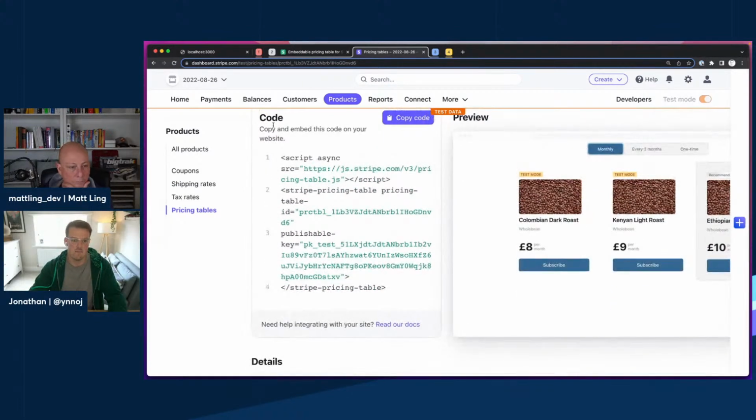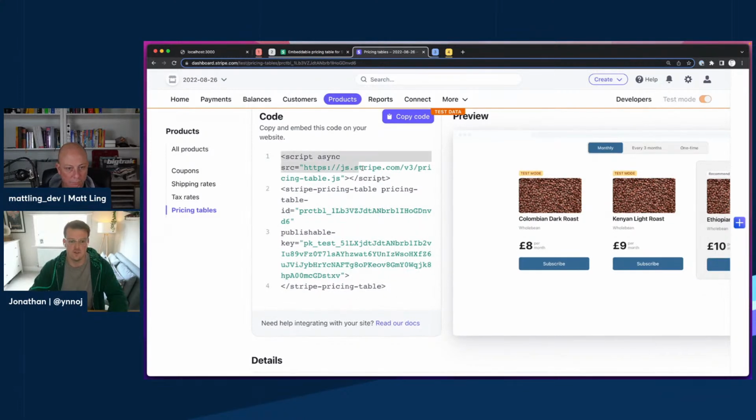We've got our code embed. You can see it's a web component, which might look unfamiliar to some, but it's pretty cool what it does. We also have the pricing table JavaScript embed from our CDN, which we need. So we're just going to copy that.